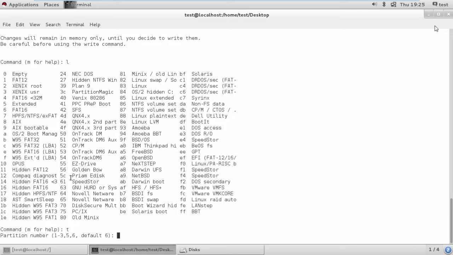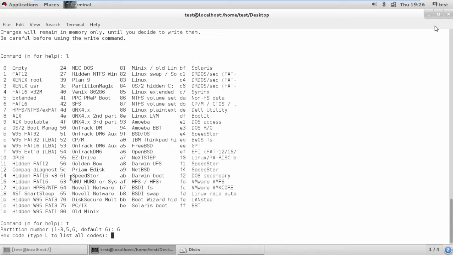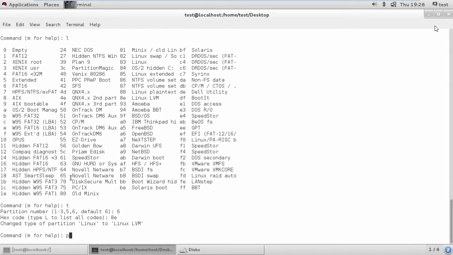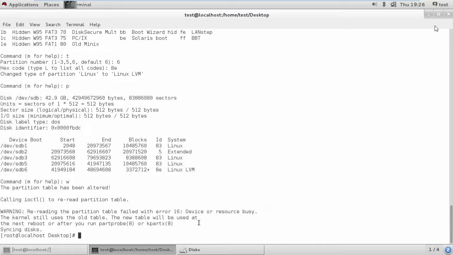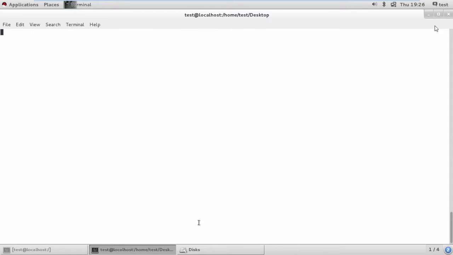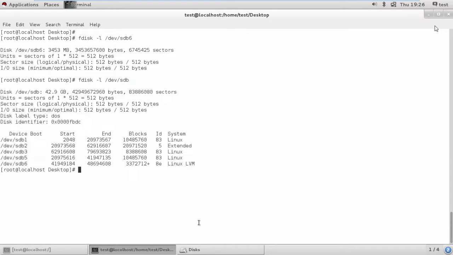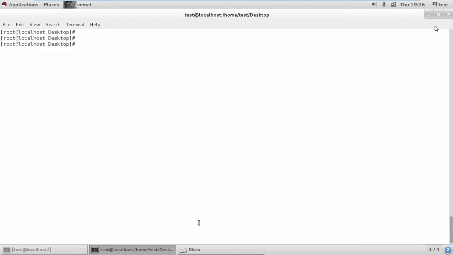For changing the type, we will use t, enter. The number of the partition is 6, enter. Then it will ask which particular file system type you require. So I need 8e, so I'll define 8e and enter. It will show that the type has been changed to Linux LVM. So LVM has been changed. Now move out by pressing w. Now we will just check in the hard disk whether this partition has been changed to LVM.